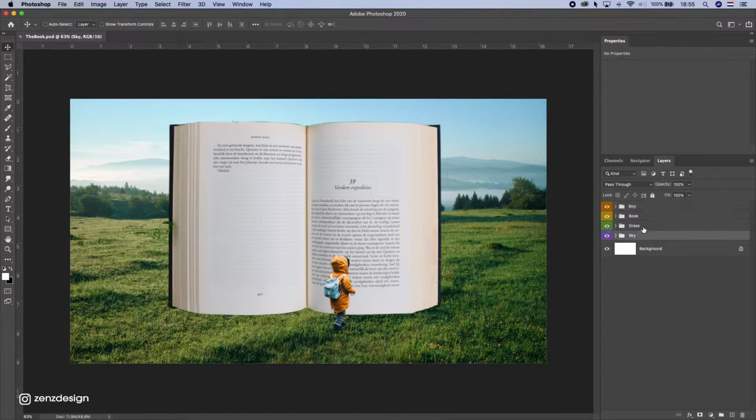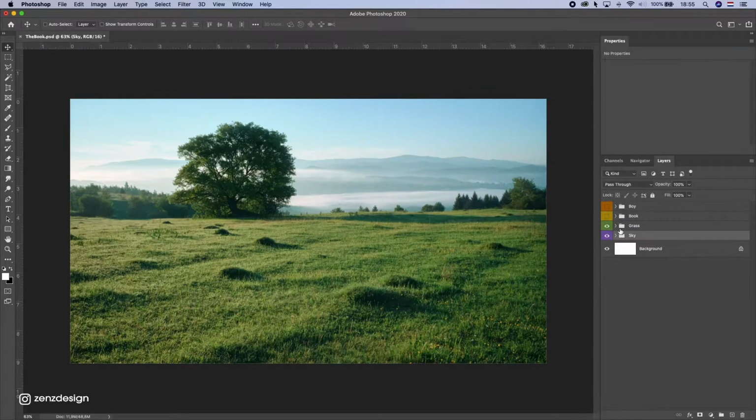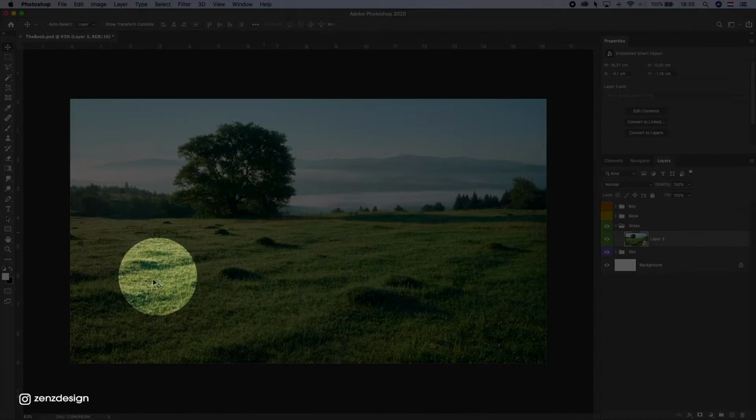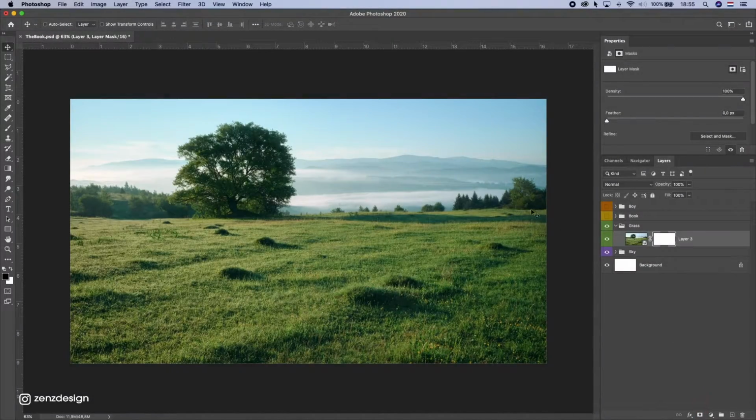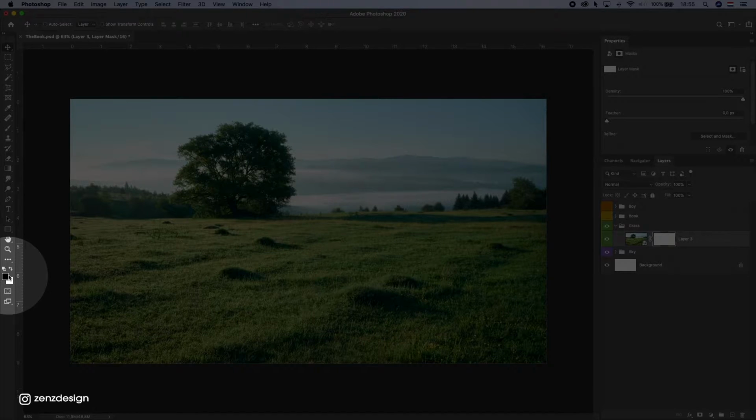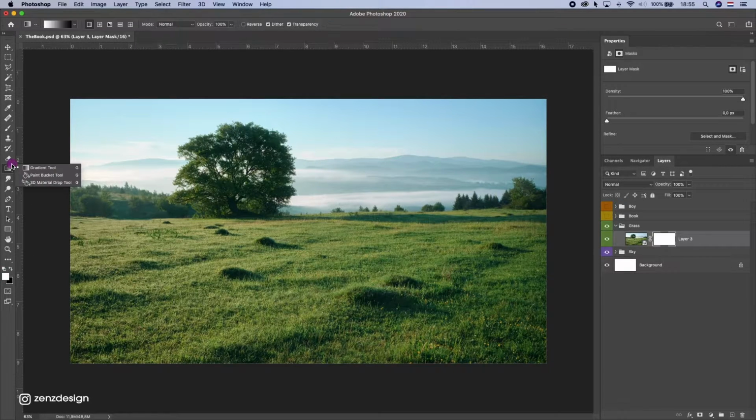Remove the backgrounds here and got everything in folders here so I don't mess it up. So let's start with the background here. This grass, I'm only going to use the bottom part. So let's start with creating a mask here. After that you can press D on your keyboard to have white to black here. And let's select the gradient tool.